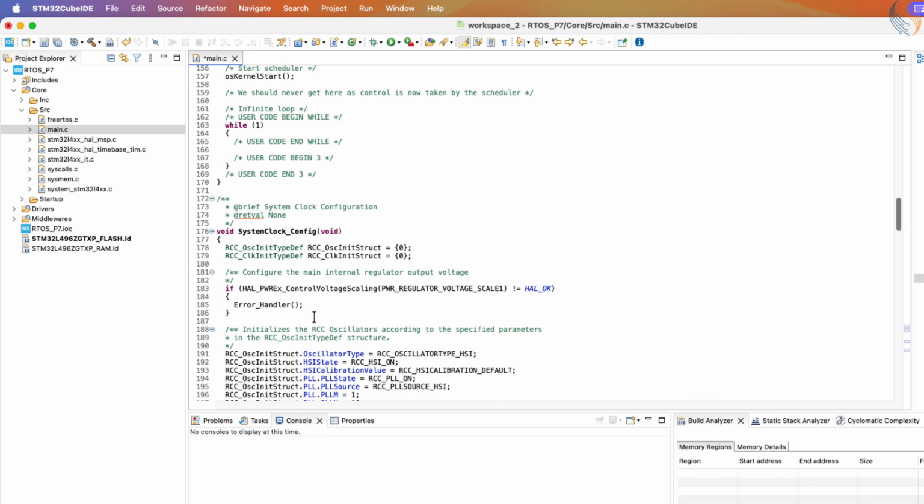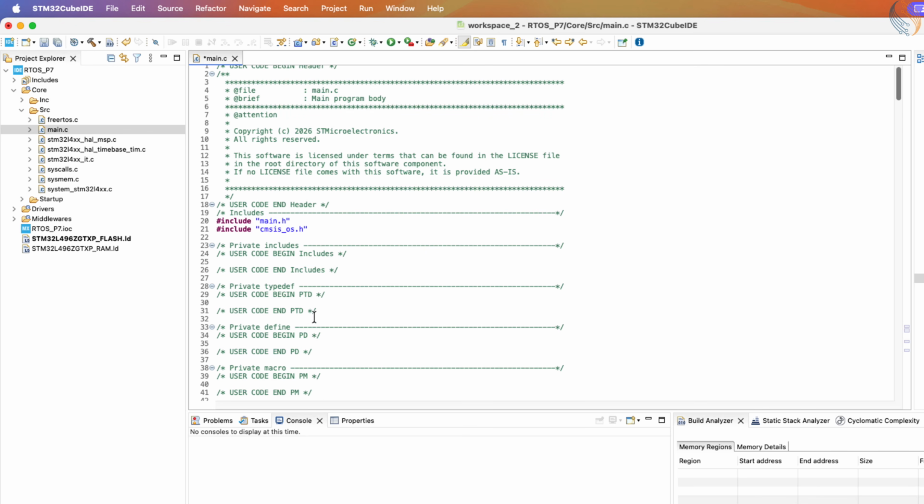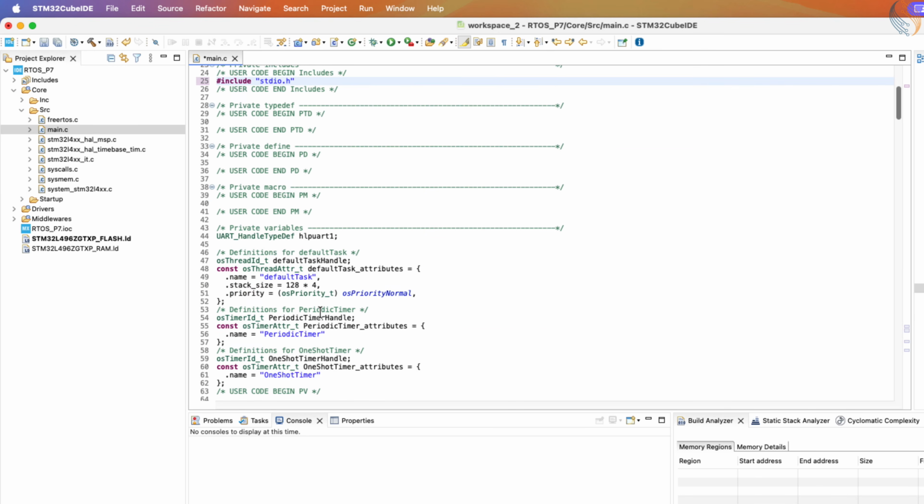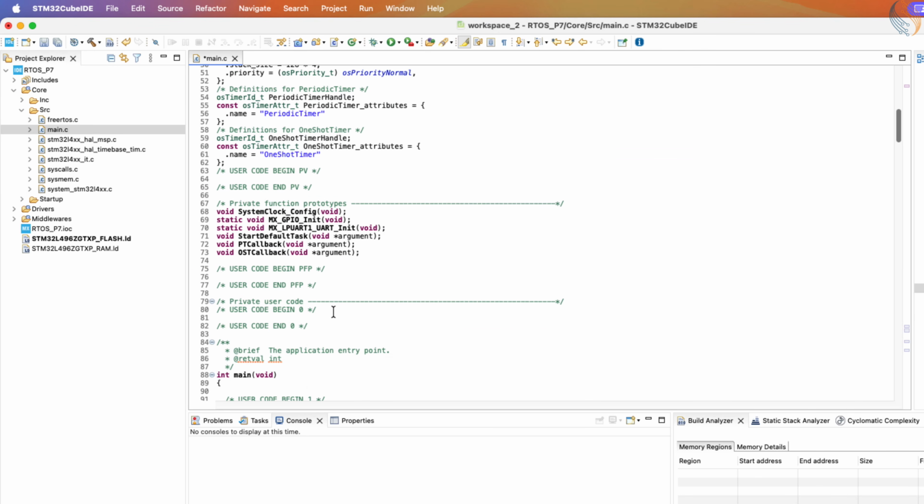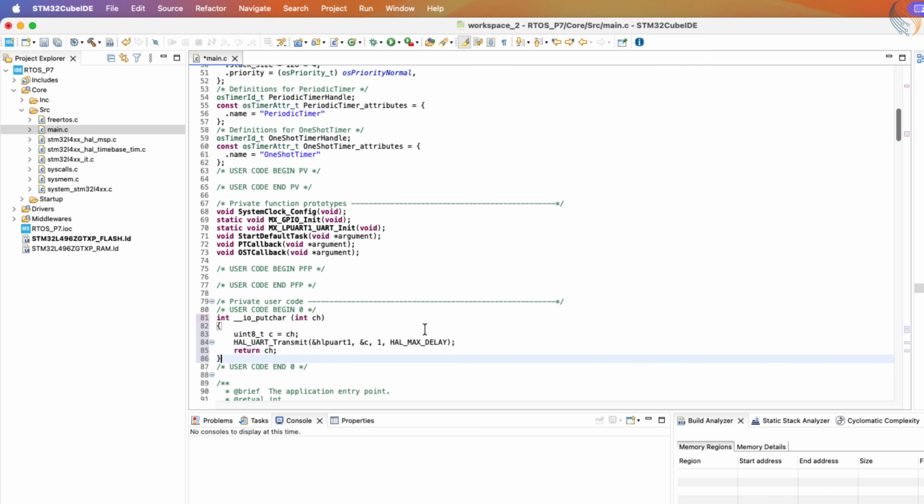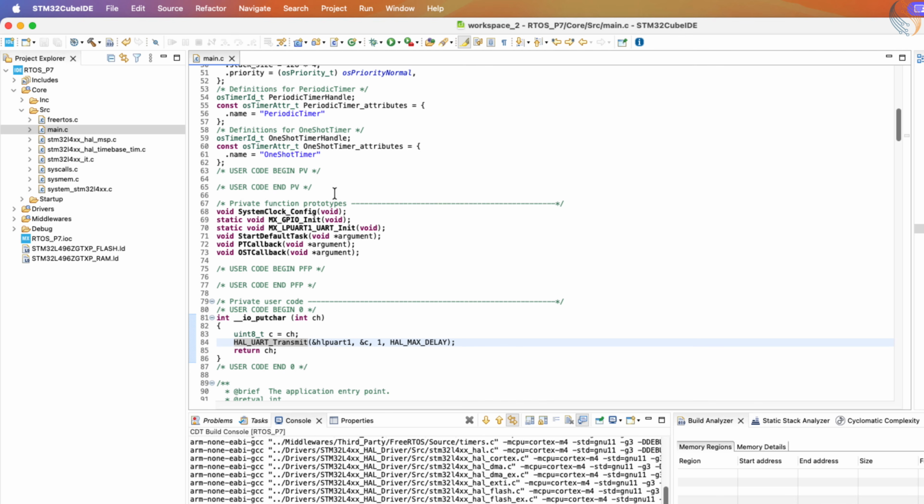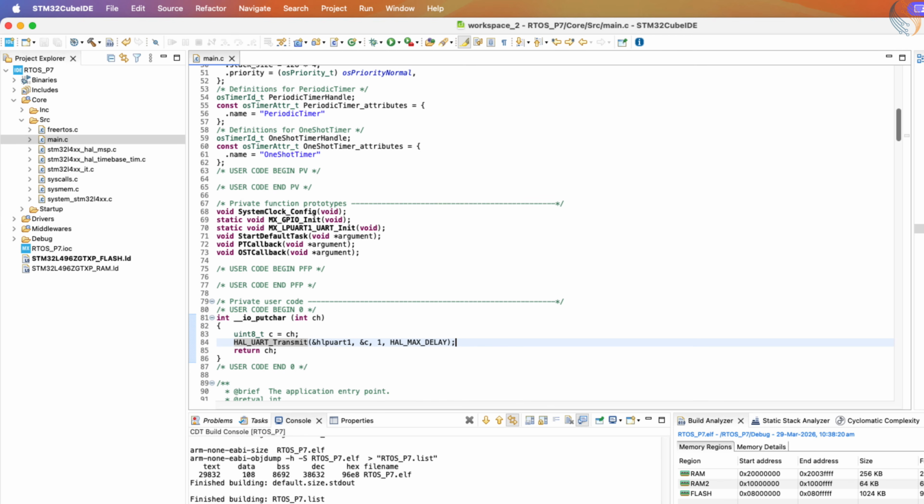Since we are using printf, make sure to include the standard I/O header file at the top of your source file. We will also use our custom retarget function to redirect printf output through LPUART1, so that the log messages appear correctly on the serial console. That is all the code we need for this example. Let's go ahead and build the project.